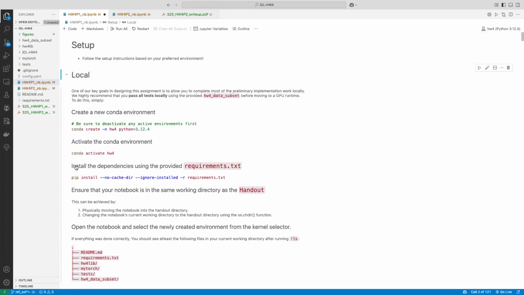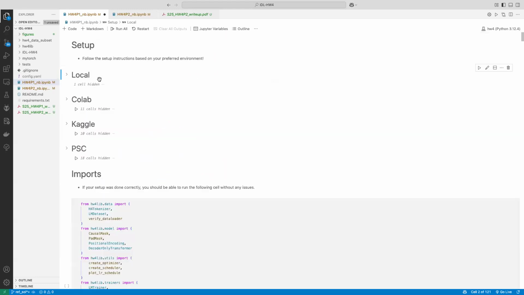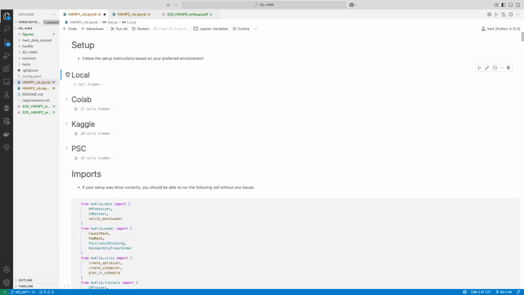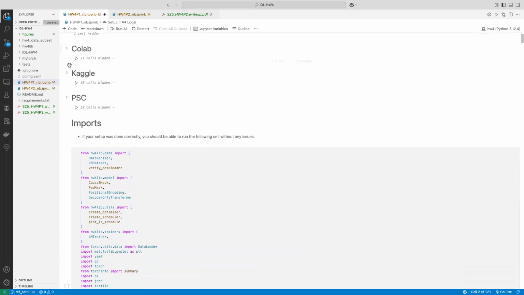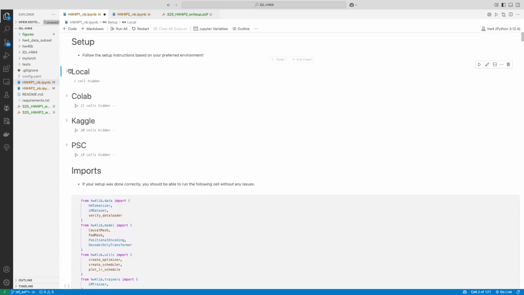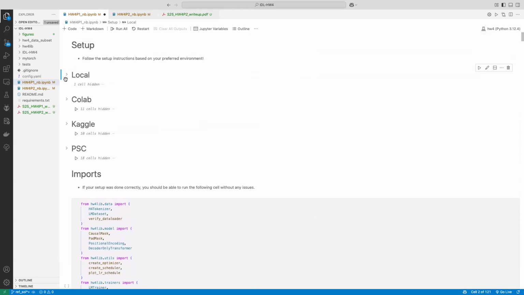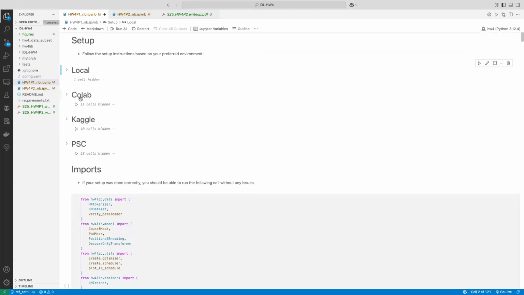All right, we have setup instructions supporting your local environment, setting up on Colab, Kaggle, and PSC. Make sure you follow your setup instructions accordingly, and reach out on Piazza if you get stuck. So right now we'll be doing the local way, just to demonstrate how you could go about doing this.